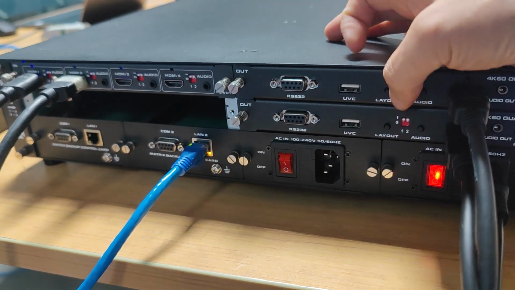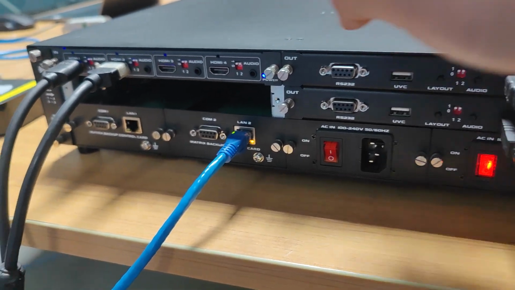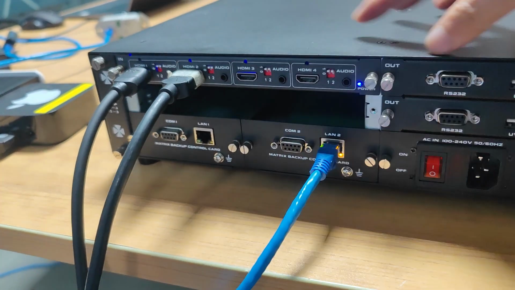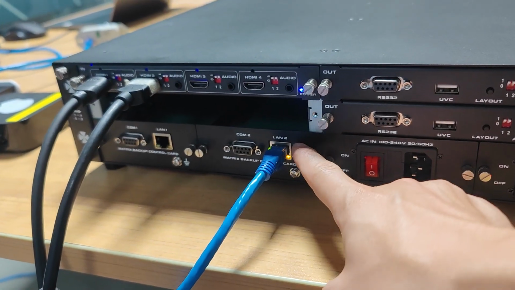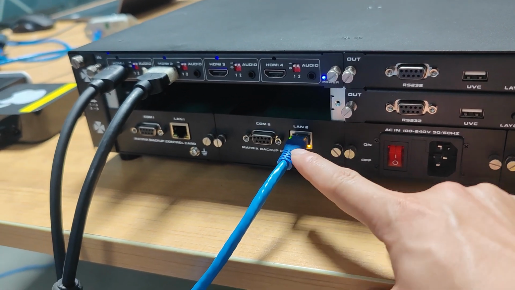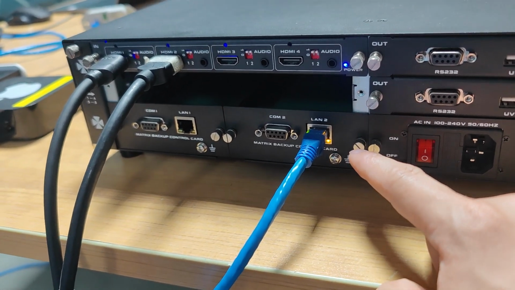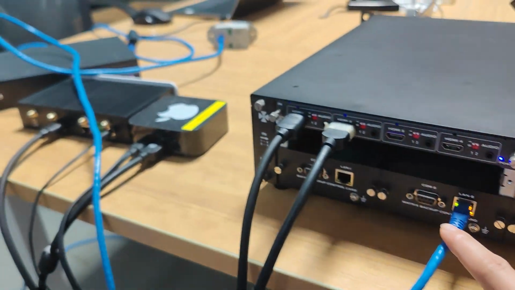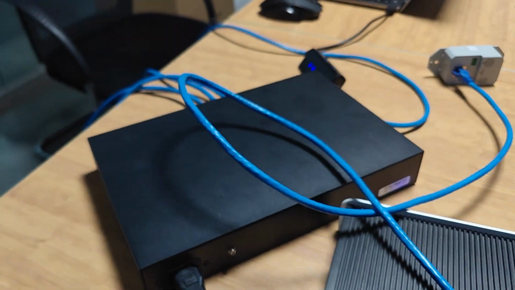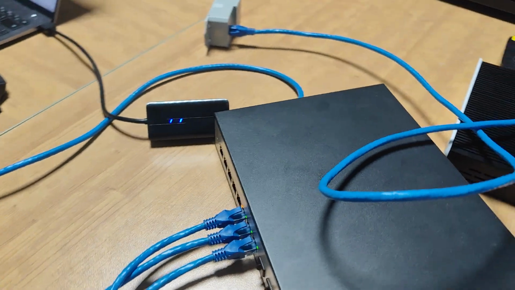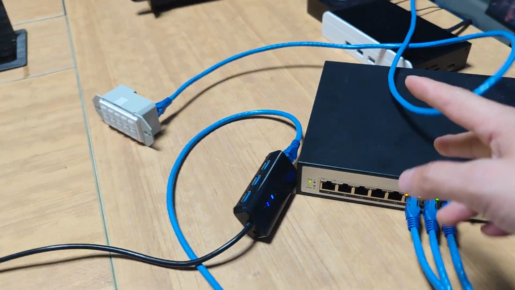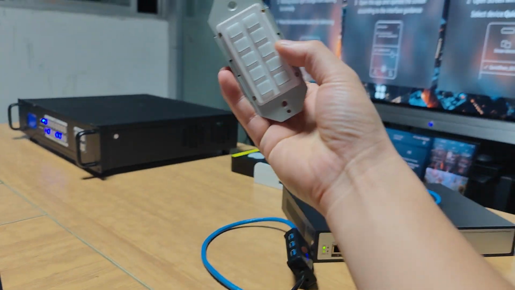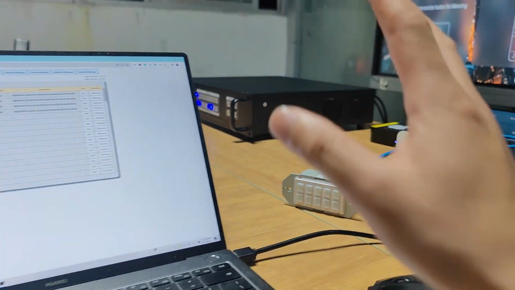Basically, I have two CoreView output cards right now, and for the input, I have one HDMI input card with two HDMI input ports. For the controller, I'm using LAN 2, which has the default IP 192.168.1.80. Then I have the LAN cable connected to a PoE switch here. From the PoE switch, I have another two LAN cables. One is connected to this keypad here, and one is connected to my PC.